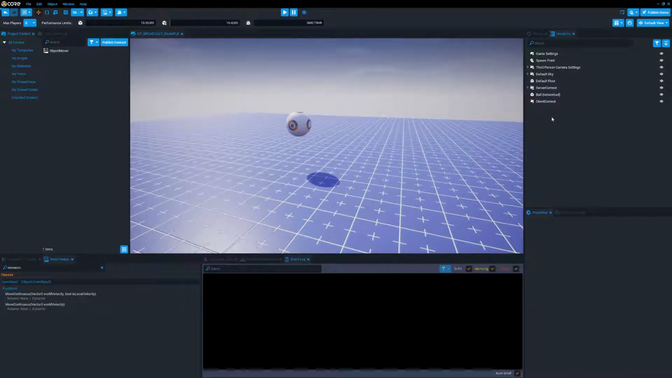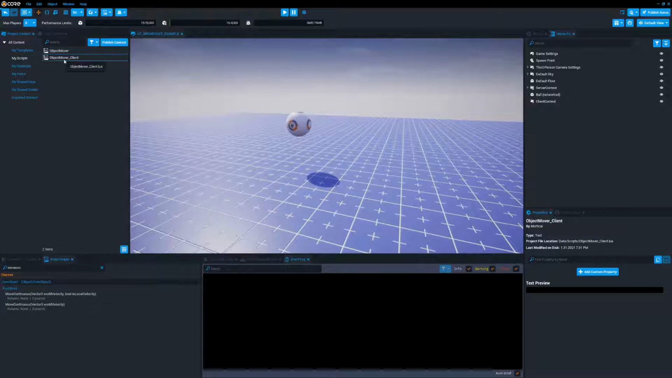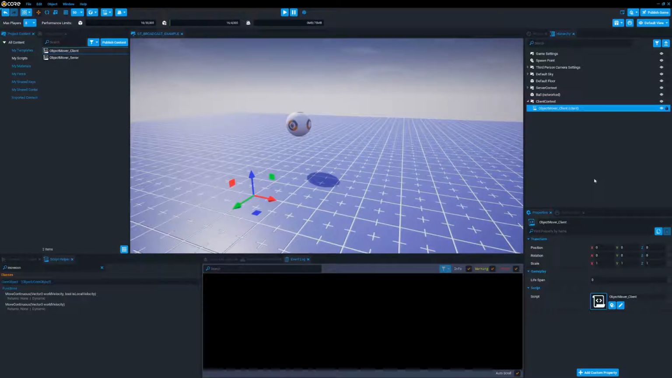So inside of the client context, we're going to go ahead and make a new script. So we could just do object mover underscore client, and that allows us to know that this is supposed to be a client. Really, the other one should be named server, so we can go ahead and rename that just for sanity's sake. So we have object mover server and object mover client. So we're going to put this object mover client into the client context, and now you can see that's underscore client, which is our name, but then in brackets we have client, which means that this is in fact a client-side script.